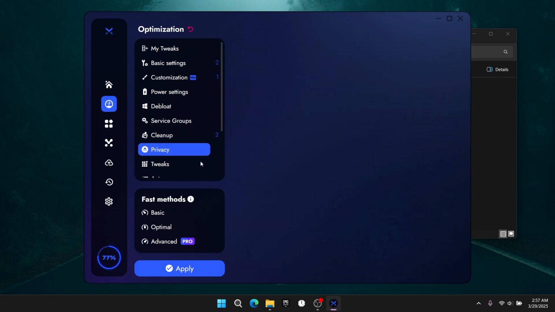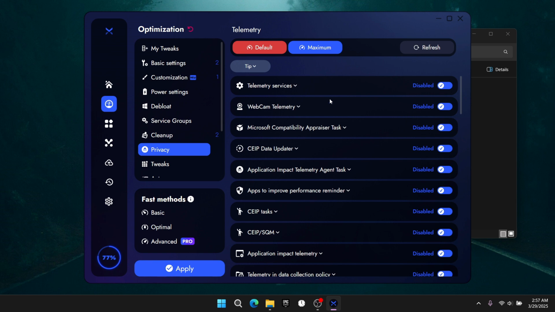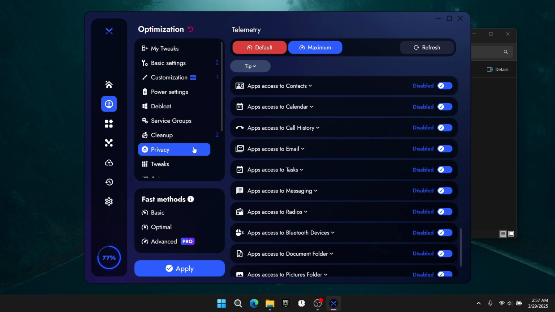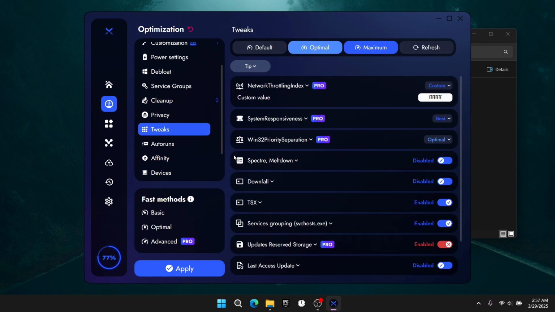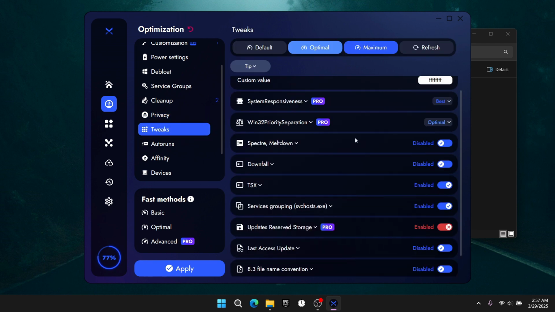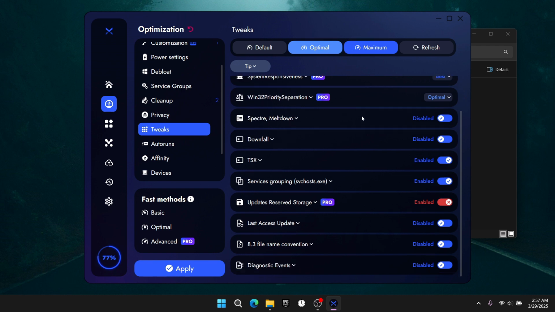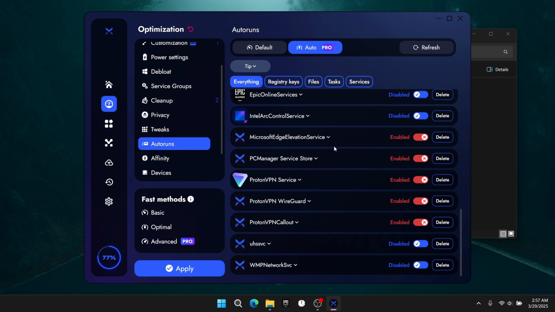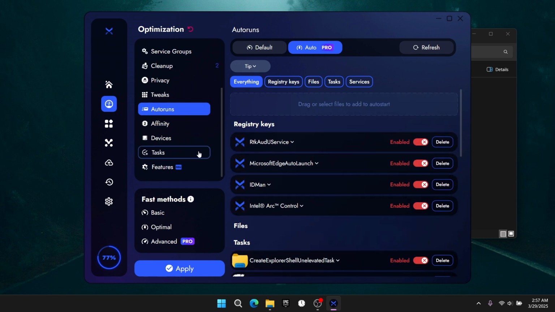This allows us to disable things like Wi-Fi Sense and other privacy features that are auto-enabled. Hit Maximum and move to the Tweaks section. In here, you will have system tweaks like Disable Diagnostic Data and TSX. Again, click Maximum and head over to the Auto Runs tab. I don't recommend changing these since a lot of these are necessary services, and you may run into problems later.